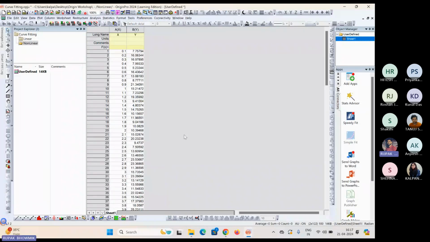Okay, so the last topic is analysis template. So what is analysis template? For example, we have done some curve fitting analysis, right? For example, I have multiple sets of data. If you save it as an analysis template or an analysis workbook, you don't need to recalculate. It's not only about curve fitting.